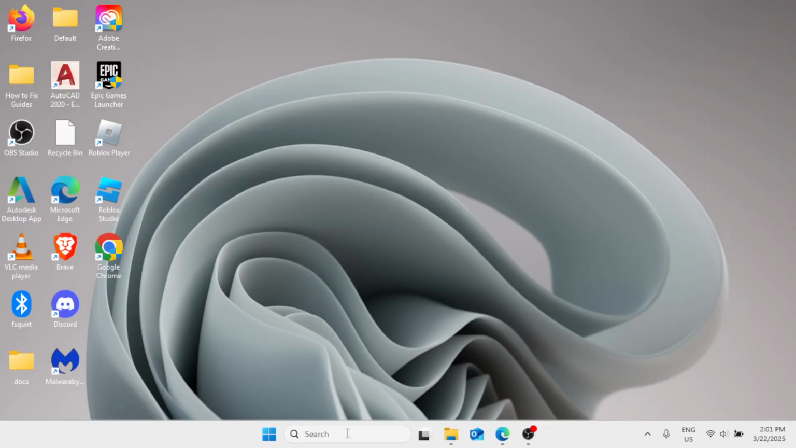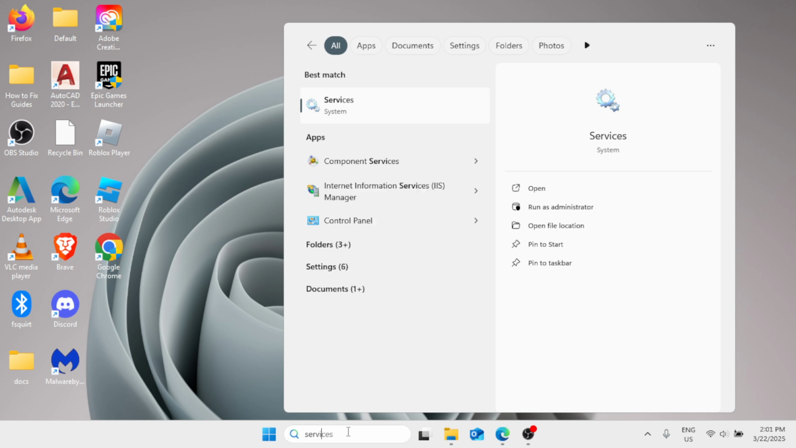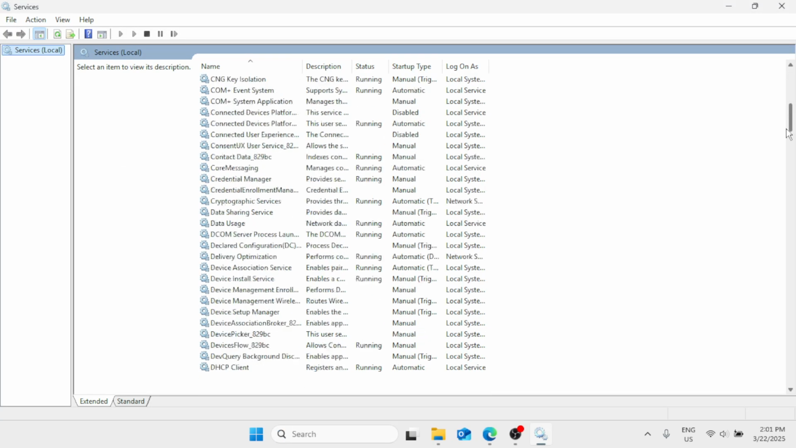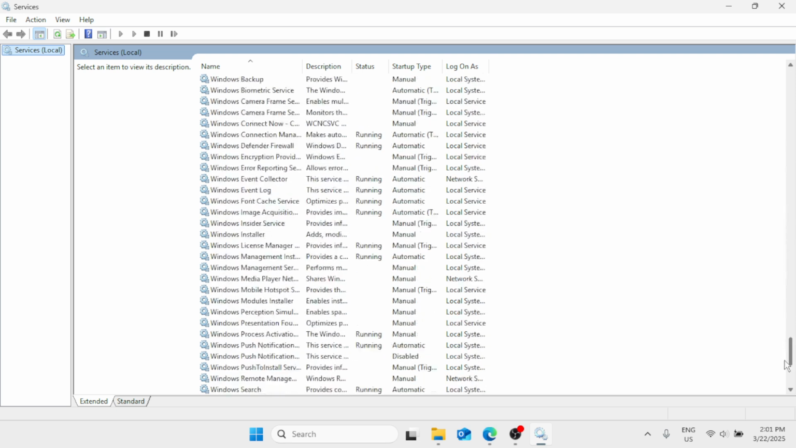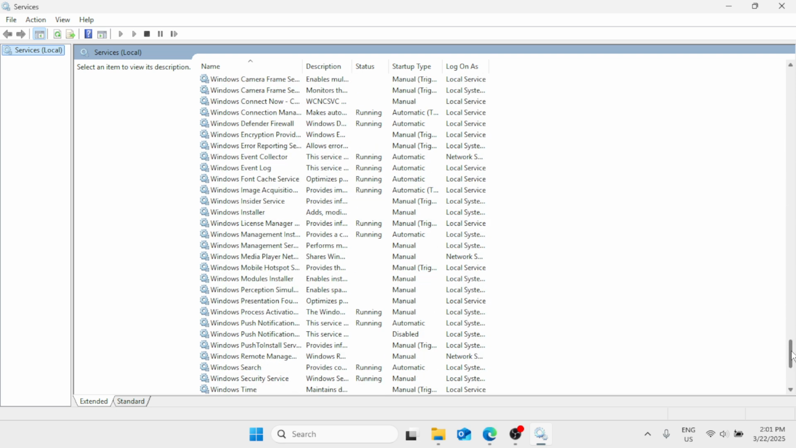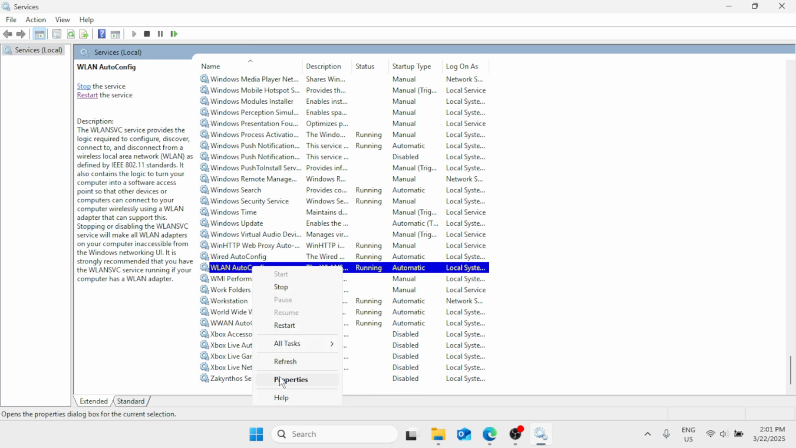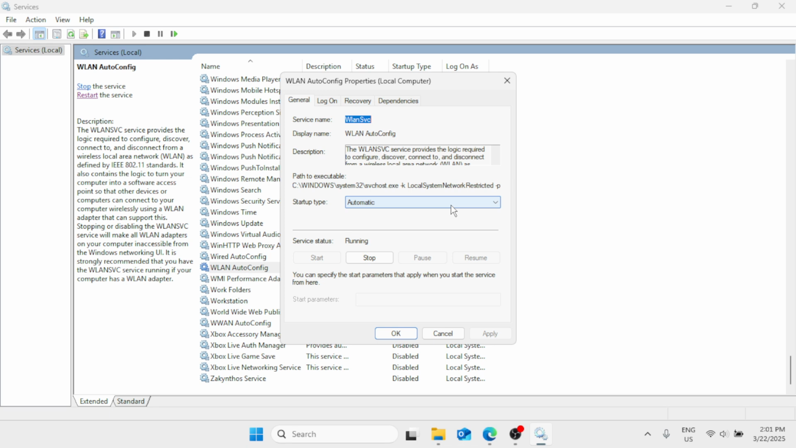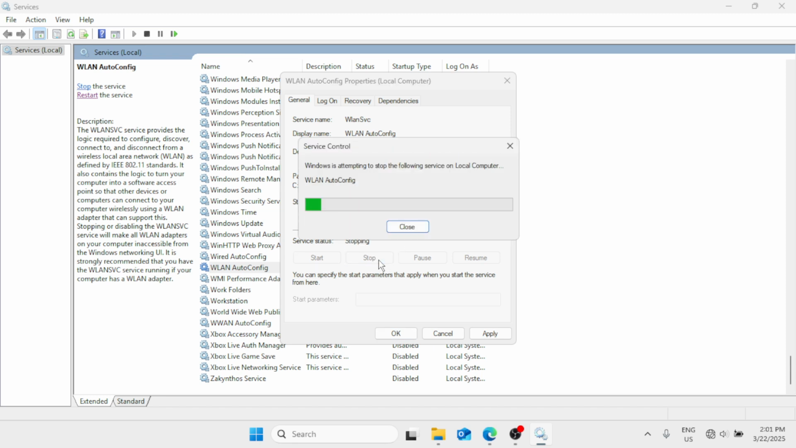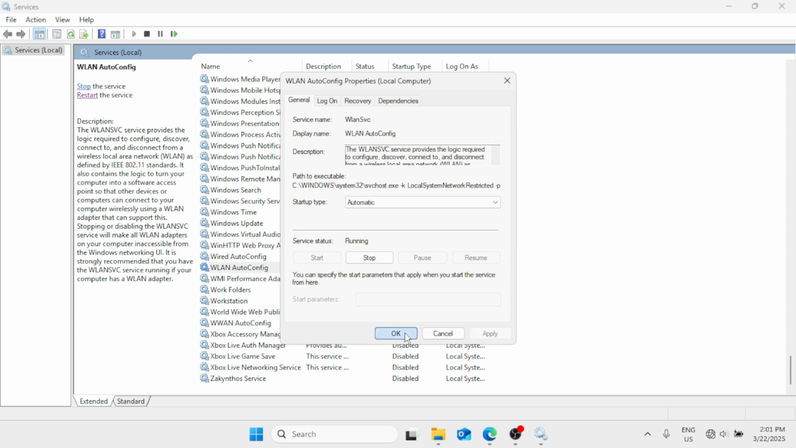Then go ahead in the Windows search bar and type services for the next method. Click on services under the best match. Now scroll down to the W section and you will find the WLAN AutoConfig service. Make a right click, select properties, startup type, change that to automatic. Service status, if this is not yet running, click on start. If it is already running, click on stop. Click on start to restart the service. Click on apply and click on OK.